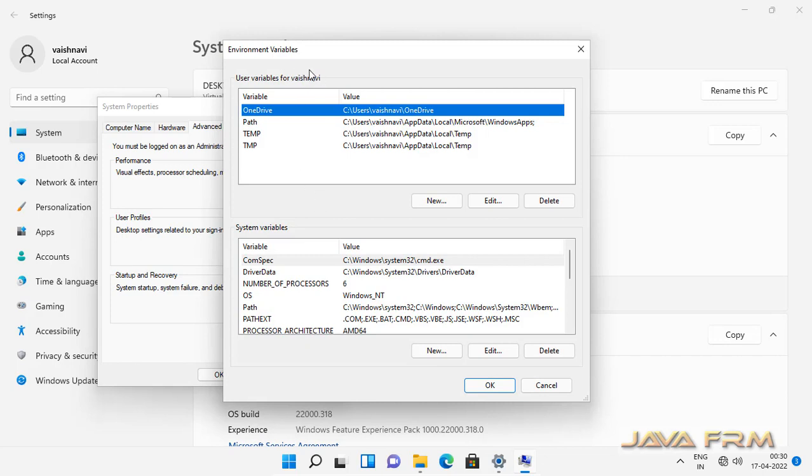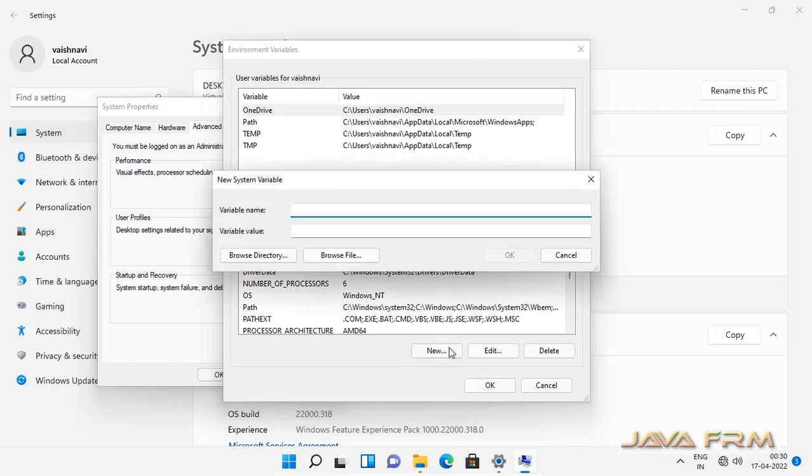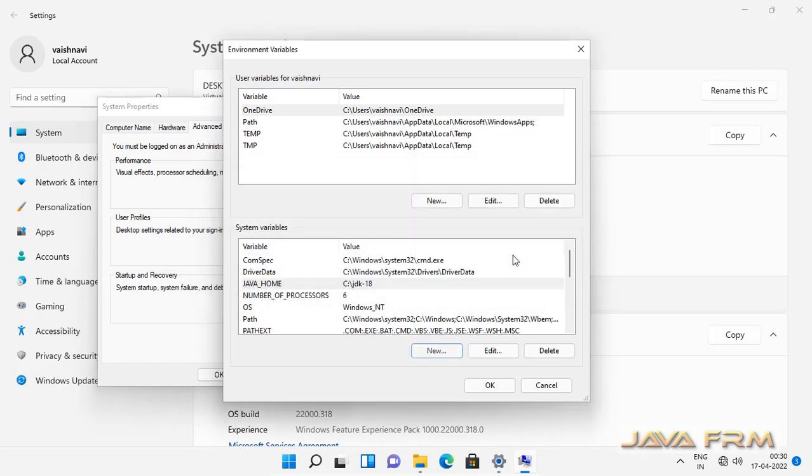so advanced system settings, environment variables. So under environment variables you can see two types of variables are there. One is user variable, another system variable. I am going to set JAVA_HOME environment variable under system variables. So I am pointing the JDK 18 directory.